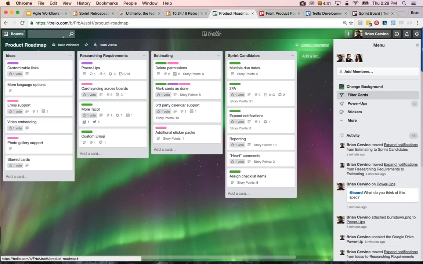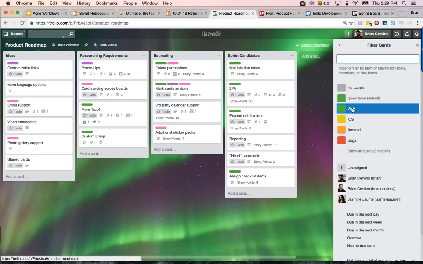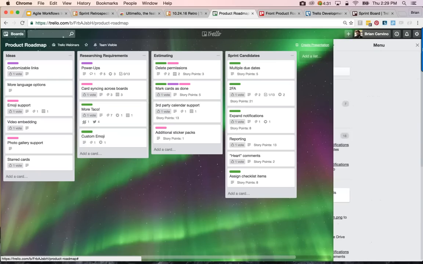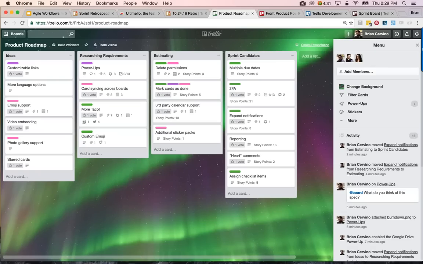You can also filter cards by labels, which is convenient. So I can see all the web, or any label that's applied to a card can be filtered. So you can just quickly surface exactly how many features in a particular category are being requested or scheduled for design.